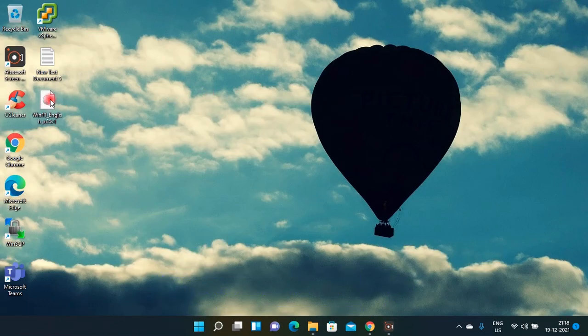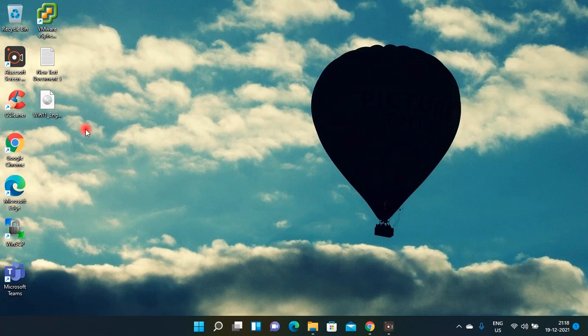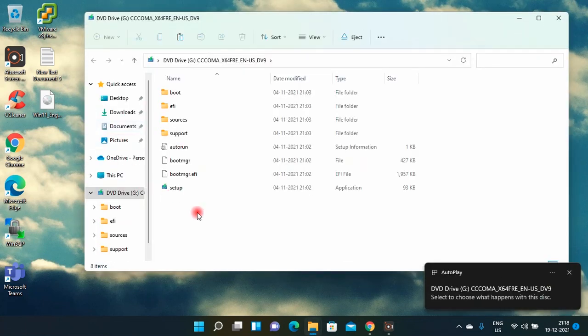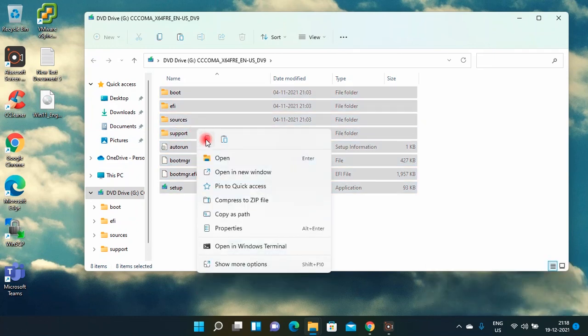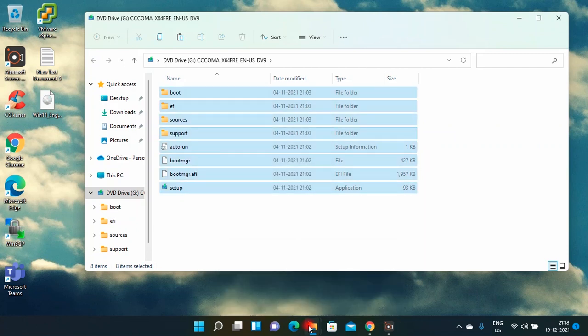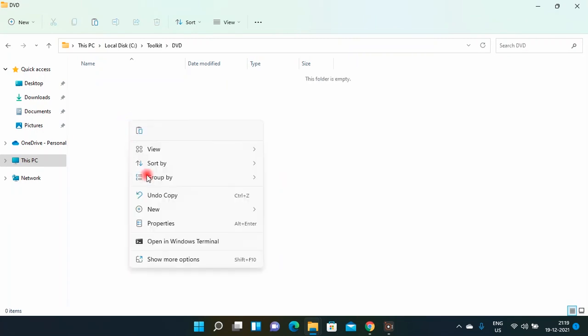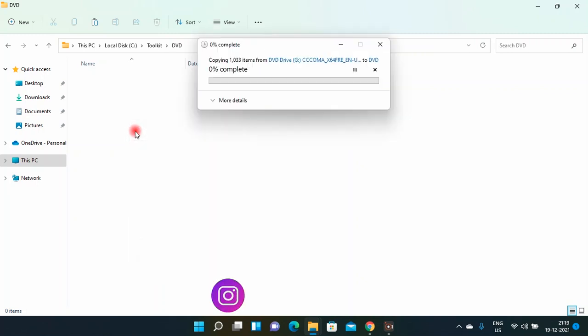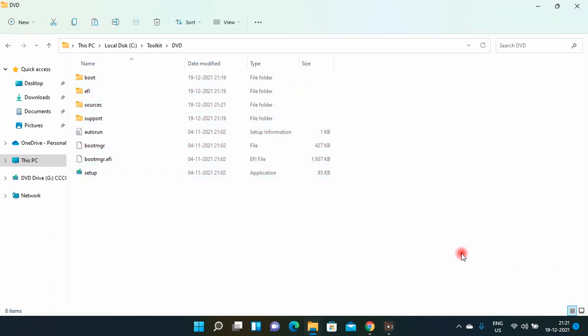I will now go to the downloaded ISO. I will right click and mount it. The total size of the ISO is 5.18 GB. I will select the complete content and copy. I will go to the toolkit folder, DVD folder, and paste the copied content here. Okay, the complete ISO content has been copied inside the DVD folder of the toolkit.